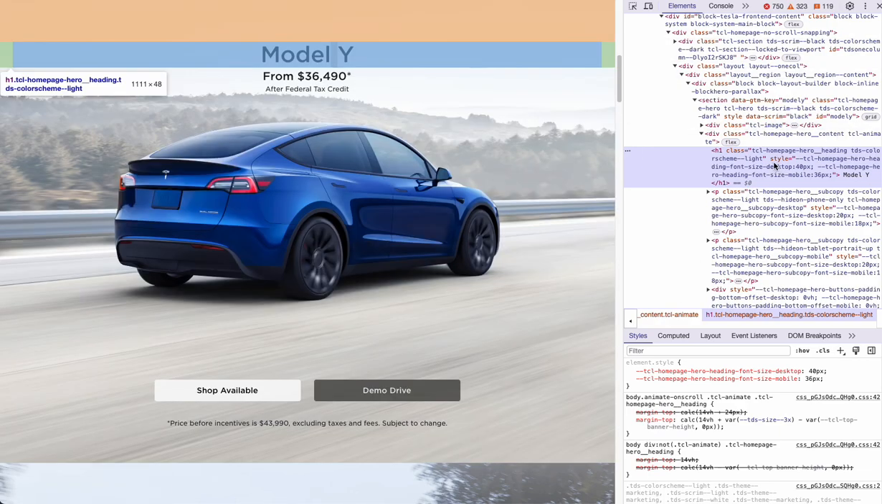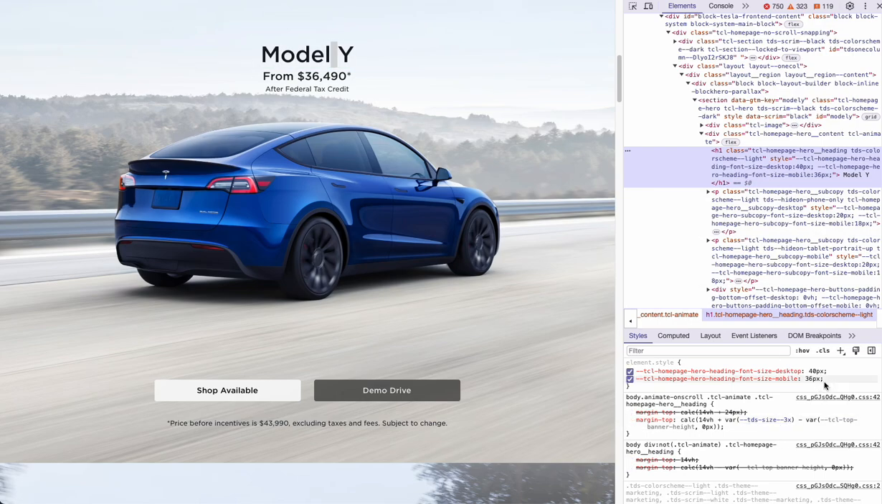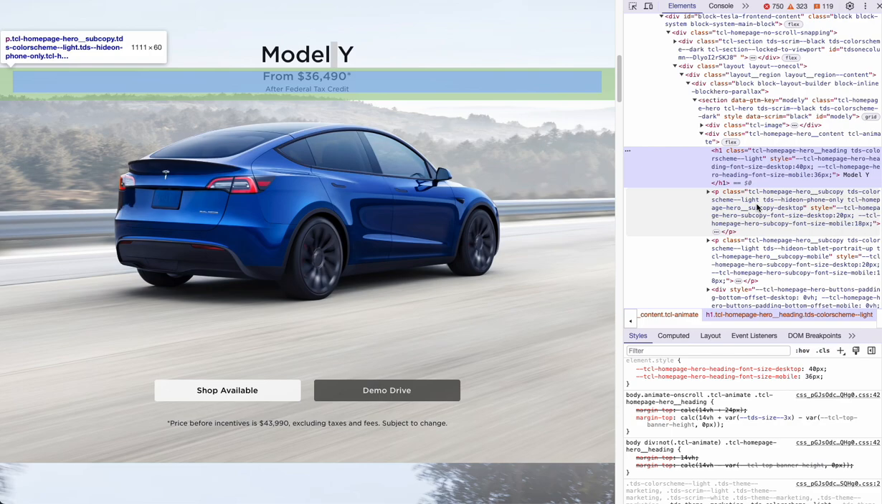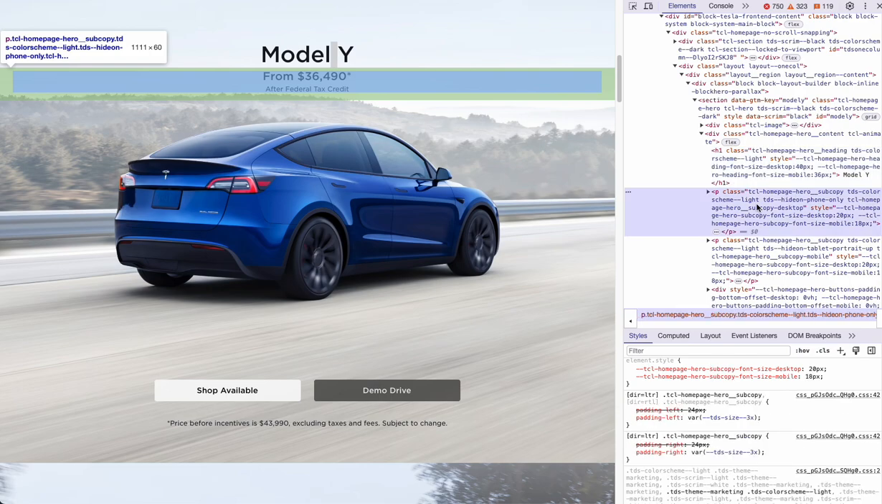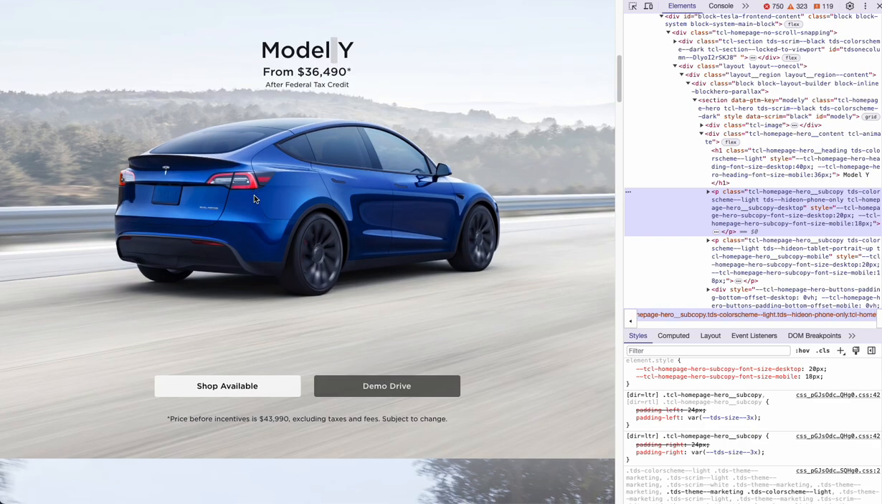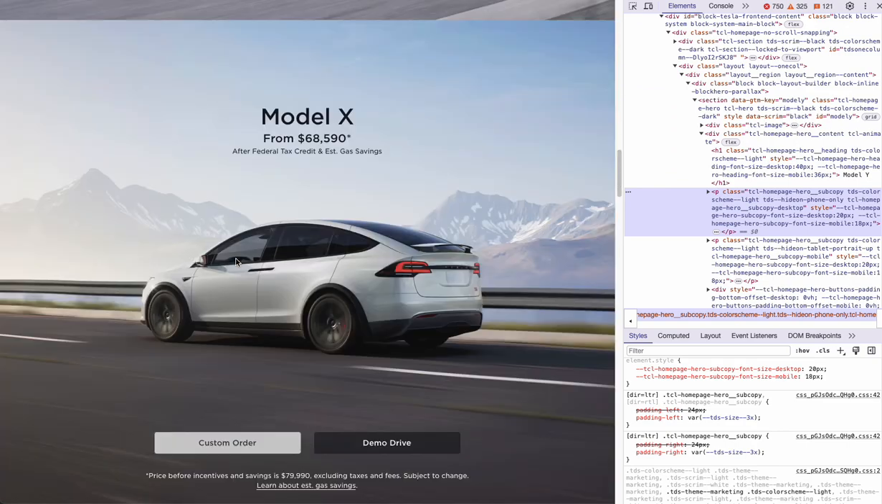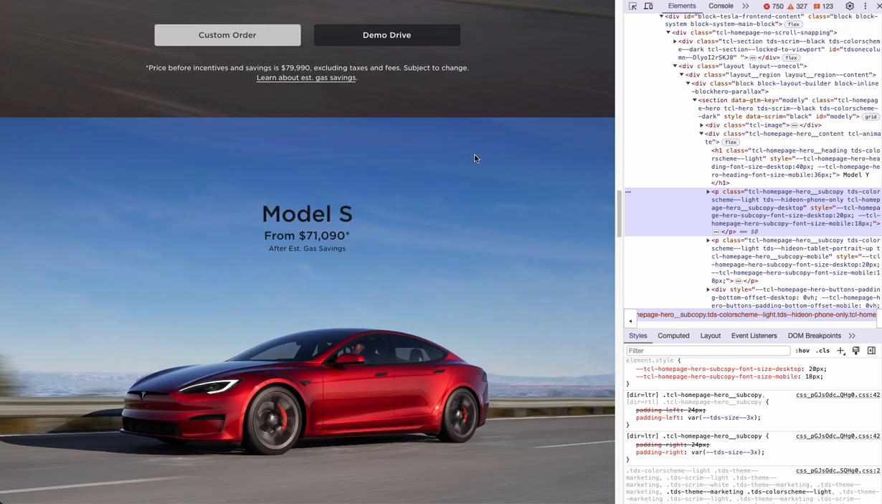So inspecting this H1, we can see that what they have done is they are using absolute measures on the text, and they have set it to be of 40 pixels on desktop and 36 pixels on mobile. And the price here, the call out, again, they're using absolute measures, 20 pixels on desktop and 18 pixels on mobile. Scrolling the rest of the page, it's clear that Tesla doesn't really prioritize accessibility just by a superficial glance.